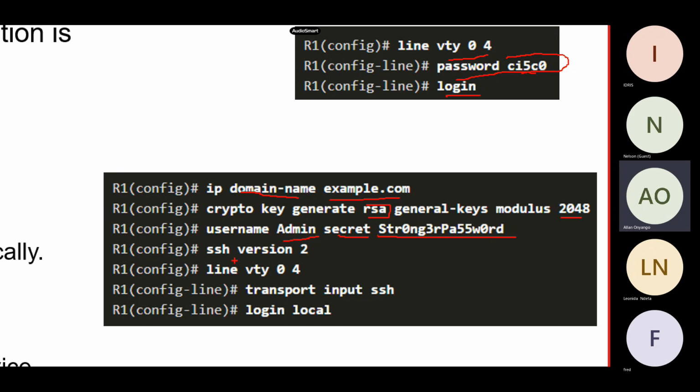And then always enable version 2 of SSH. You say ip ssh version 2, and then you enable SSH on line vty. You say transport input ssh, and you say login local. Login local means we're going to log in using the local usernames and passwords created here within the device.